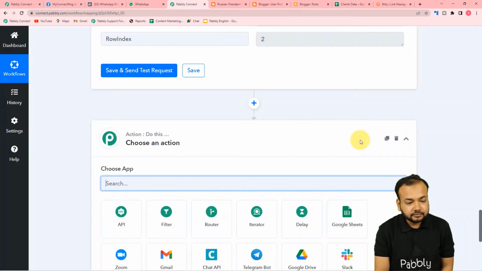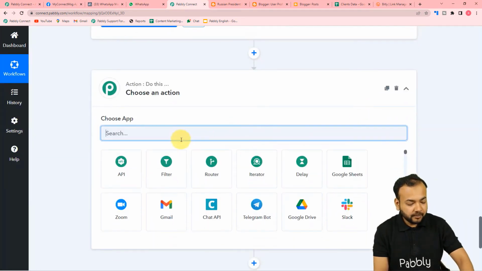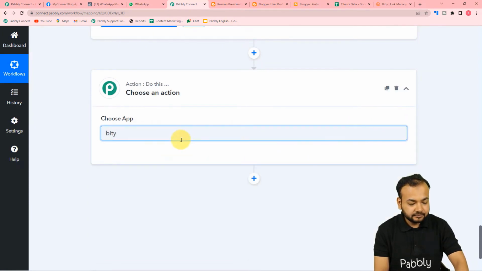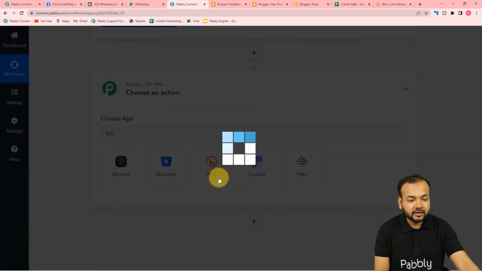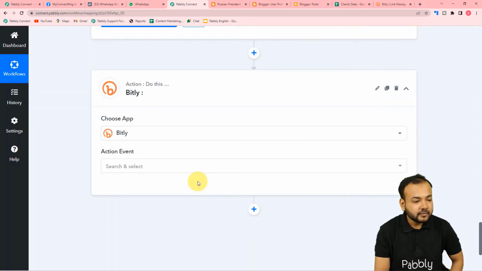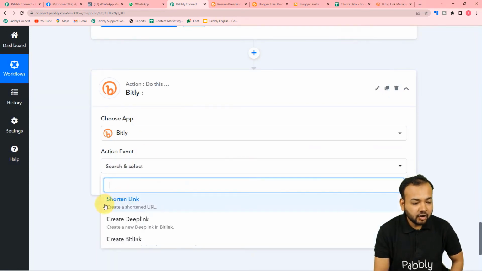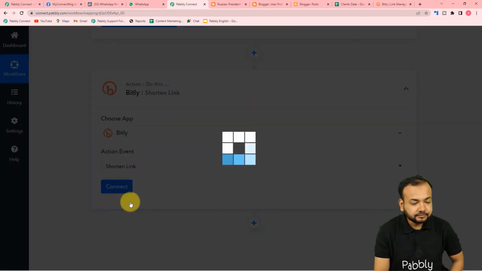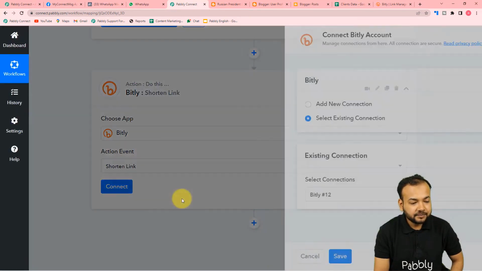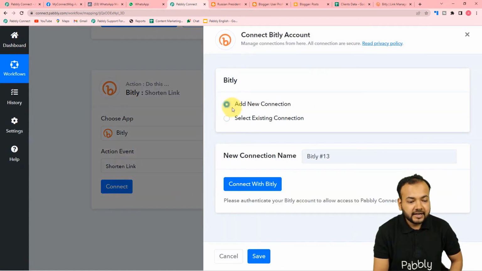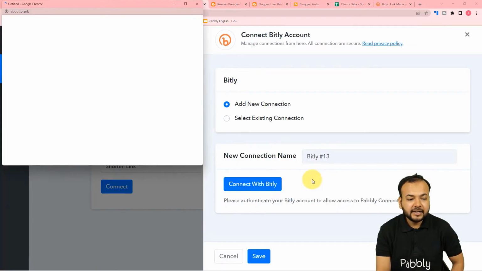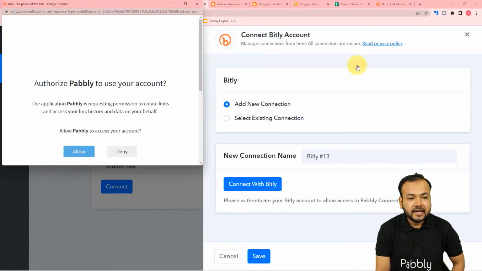For that I'm just scrolling down and here I'm going to click on this plus icon, and from here I'm going to search for the Bitly application. Bitly, this is it. Select it, and in the action event select the shorten link option, then click on connect, and from this window select add new connection and click on connect with Bitly. As you can see, I have already logged in to my Bitly account.